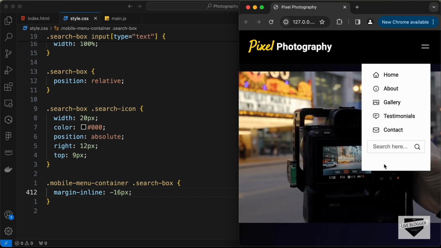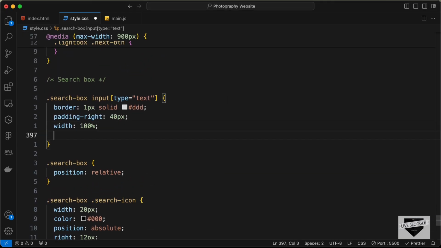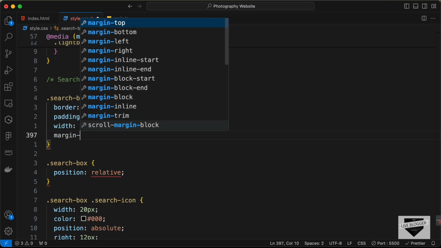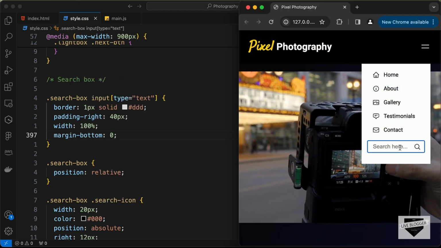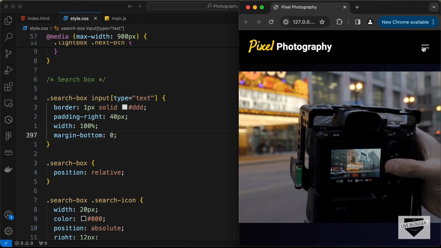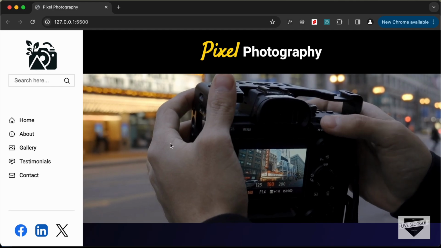Let's also remove this margin bottom. So let's go to this input tag, and let's type margin bottom of 0. So this is how the search box looks. Right, now let's go ahead and add animations to all these elements. So we'll add some subtle animation for all these elements.